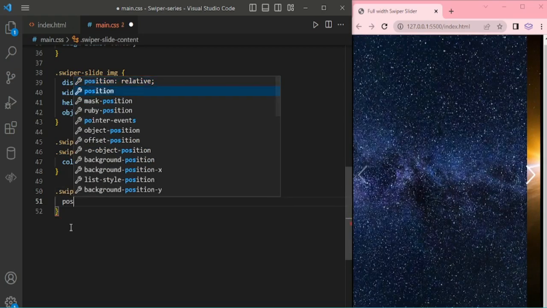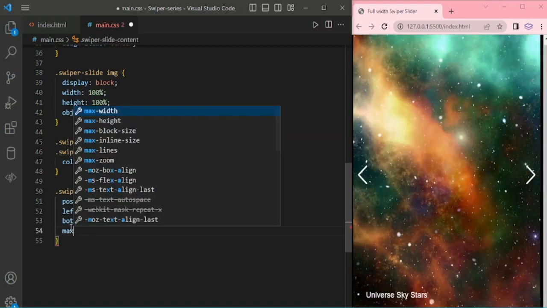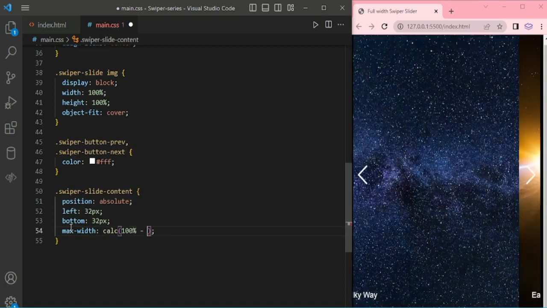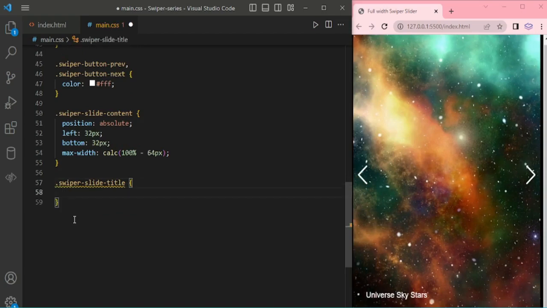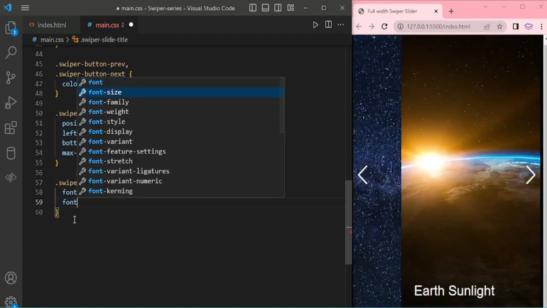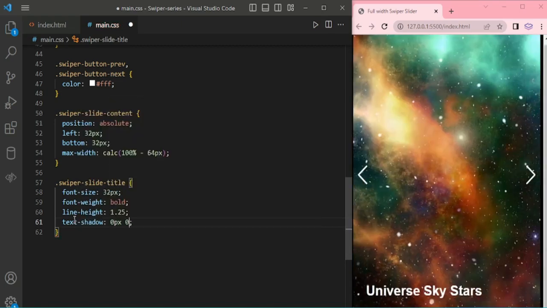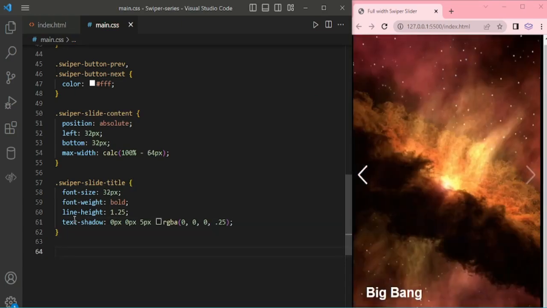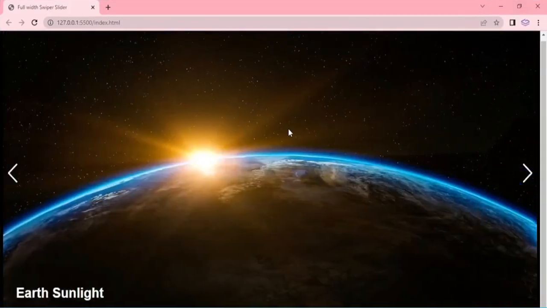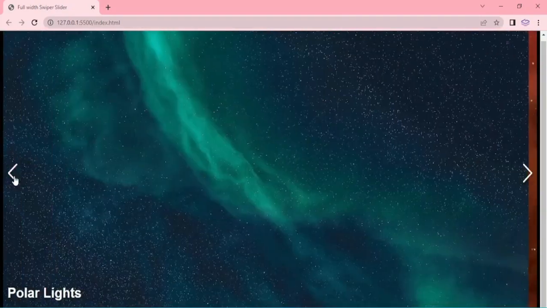Okay, now we'll add the CSS for this content and title. Almost title is ready. Shadow. Now our slider with navigation with contents. Yeah, navigation is working.